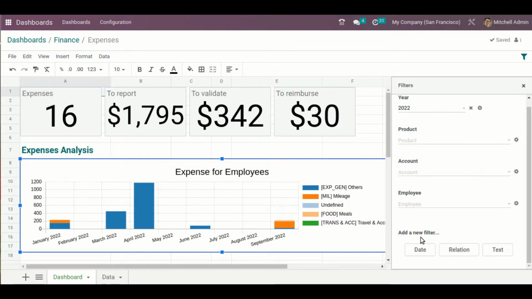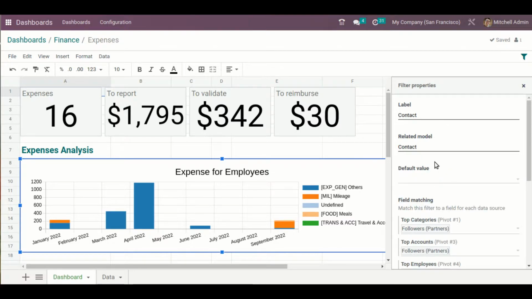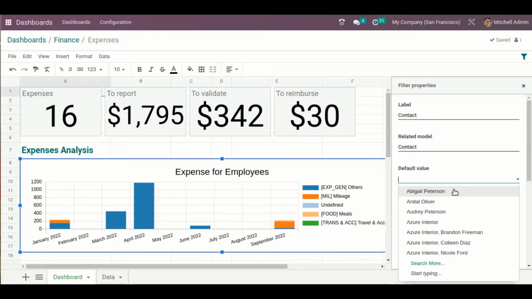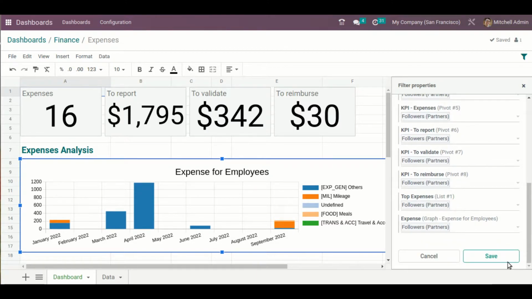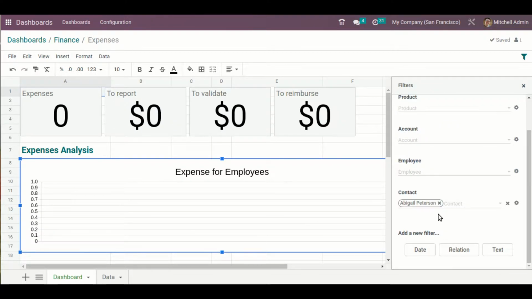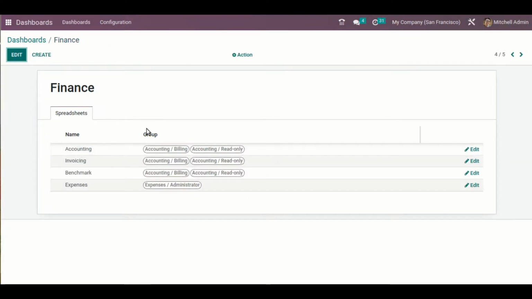Now, just like this, if I want to add a new filter based on a relation, like a new relation filter and the related model, I can also provide it. Suppose I have provided the contact, and the default value should be based on this employee, Abigail Peterson, and I can also save these parameters accordingly. All right, so this is just a sample that I have given to you.